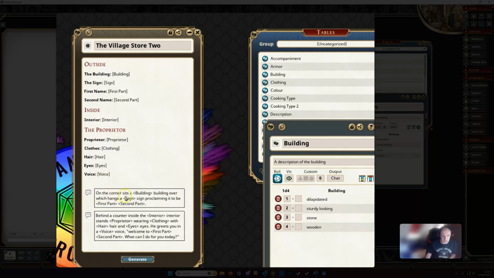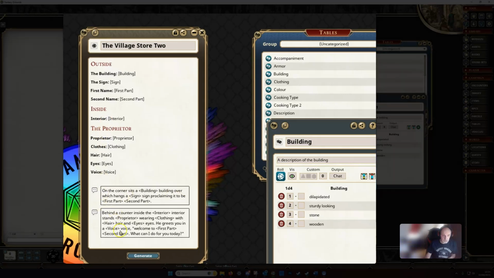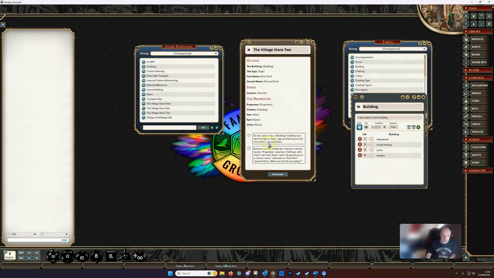So we've got "on the corner sits a building, over which hangs a sign proclaiming it to be blah blah." So what this is going to do when we generate this is it's going to take all these signs, buildings, second part, first part, inside, etc., and insert them into these sentences. Now notice that we can recall these things any number of times. So we've got first part, second part in this sentence, and we've also got it in this sentence here.